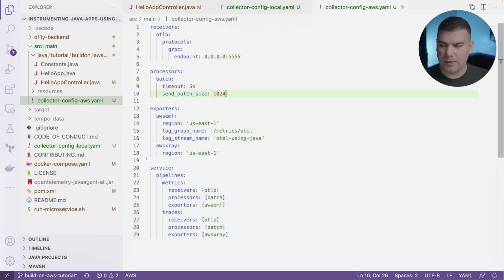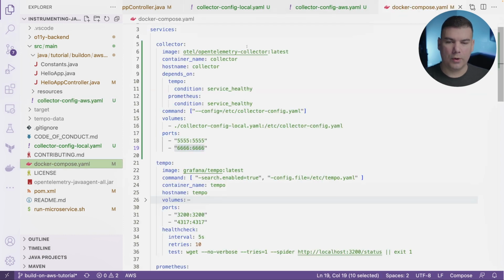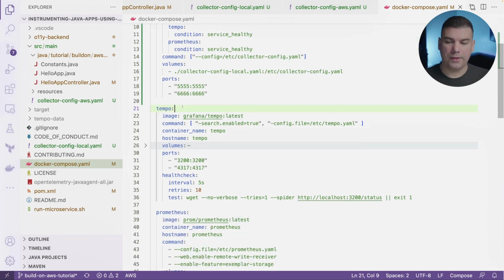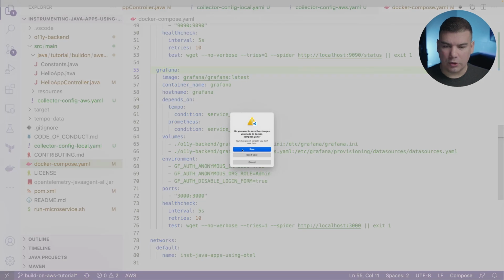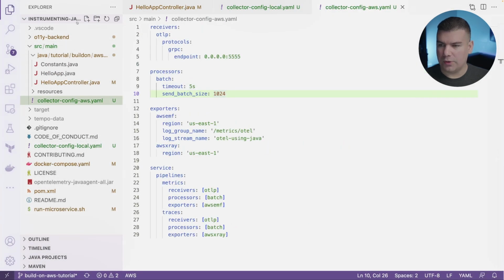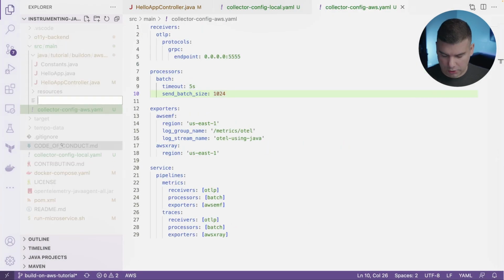To make things a bit more interesting, we're also going to create another Docker file to keep things separated. One Docker file, this Docker Compose file over here, spins up our current collector that's going to point to our local observability backend, along with the observability backend itself, which is Grafana Tempo, Prometheus, and the Grafana visualization tool. So in order to keep things separated, I'm going to create another file called docker-compose-aws.yaml.